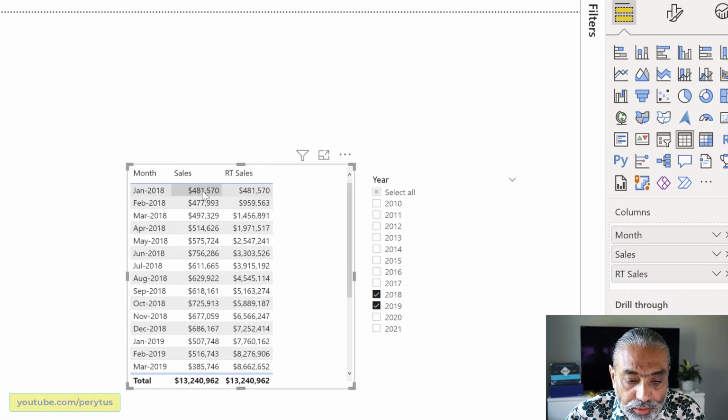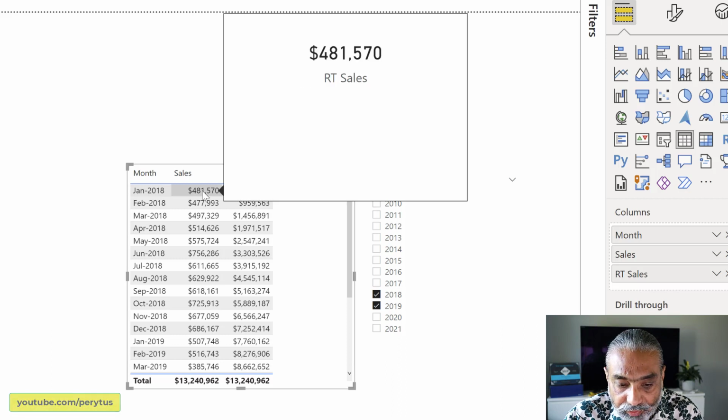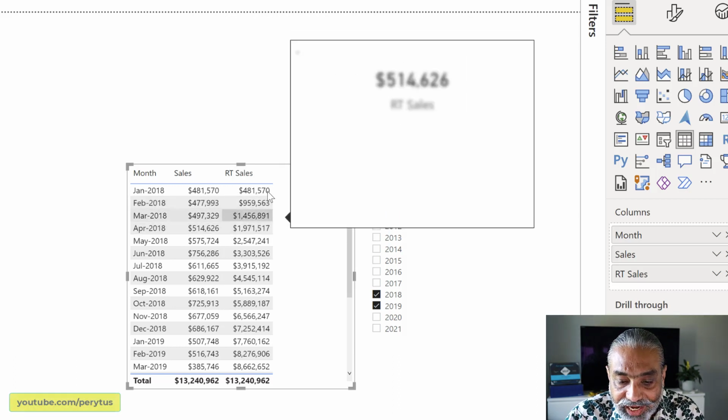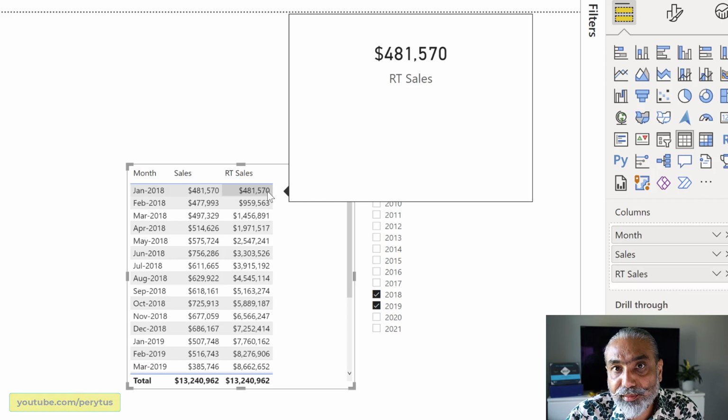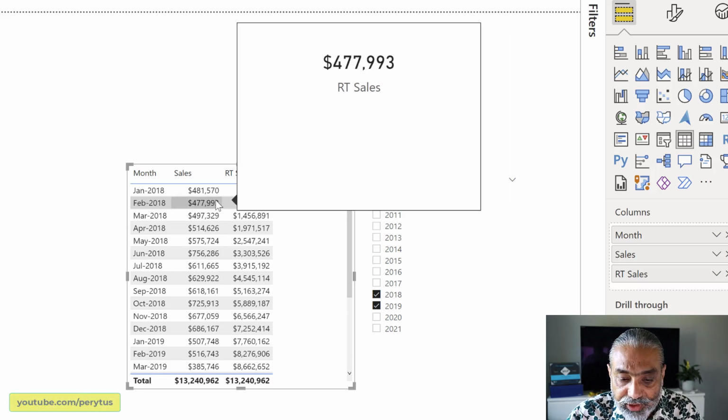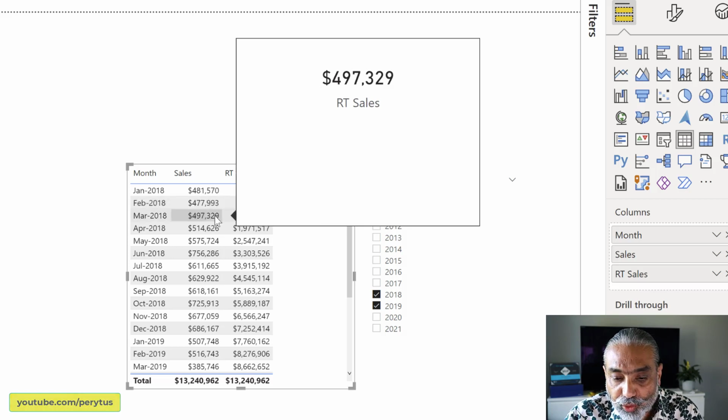So let's go to sales. On the first, okay, this shows perfectly fine. This is 481. But when we go to the next one, we don't see the running total. Whereas in the matrix visual, the same measure is giving us the running total, January and February combined. But when we put it on the tooltip page, we are just getting the February sale, which is 477, not the running total including January. And if we go to March, the same thing. We are just getting the March total instead of January, February, March.